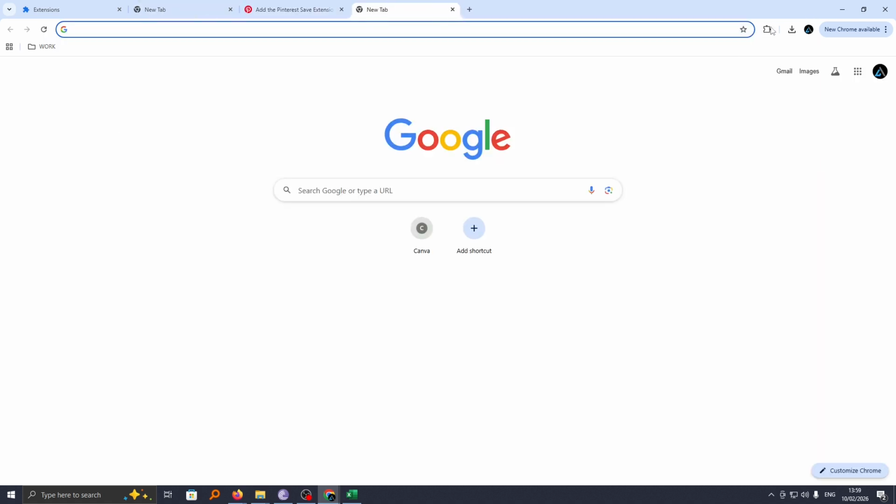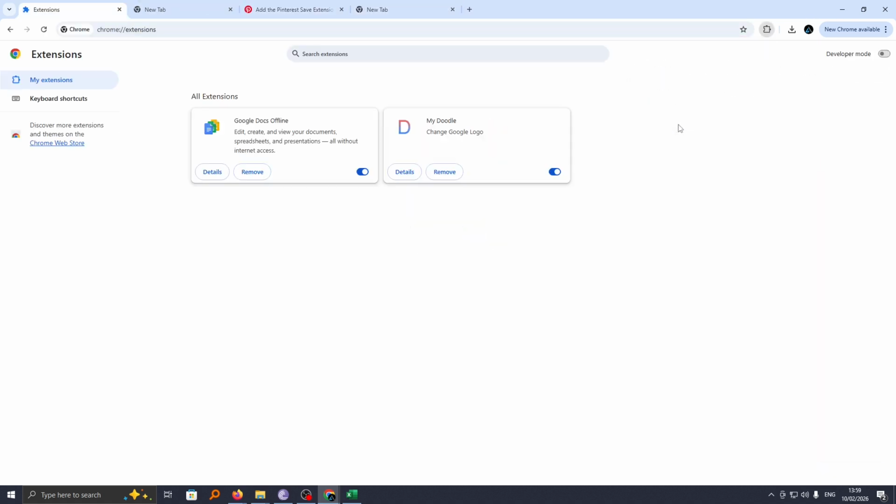Now if you go back to extension and click on manage extensions, you can see the Save to Chrome extension has been removed. So that's how you can completely remove Save to Pinterest extension on your Chrome browser.